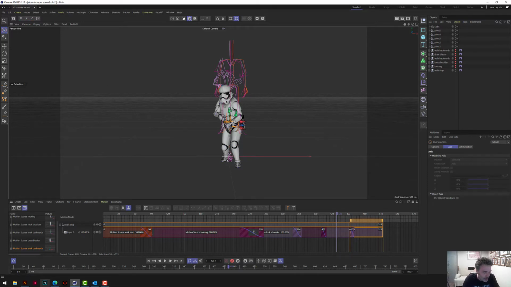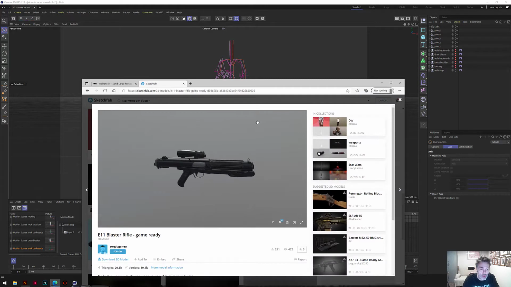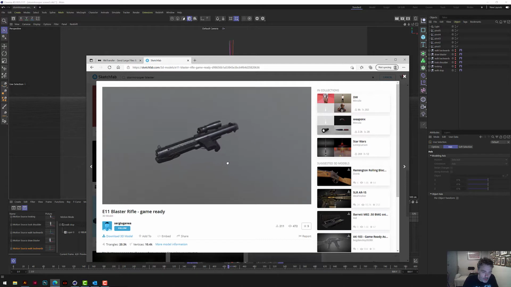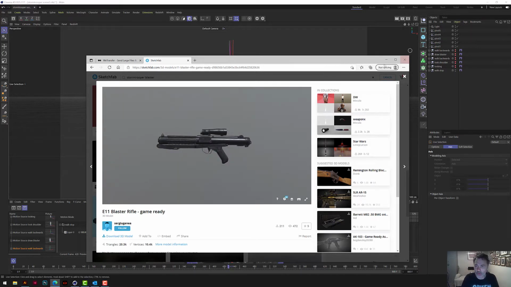Okay, so let's go over to Sketchfab here, and I've already found one. This is called E11 Blaster Rifle Game Ready. I might put a link below this video, that might be useful, and then you can go straight to this page and grab it, because I think this is a pretty good representation of the Stormtrooper rifle. I've already downloaded this, so there's no point me going through that bit again. I just want to show you what I've got.